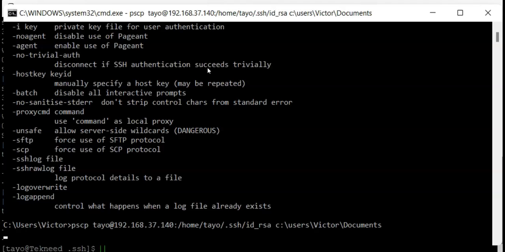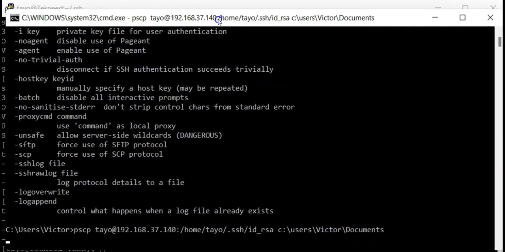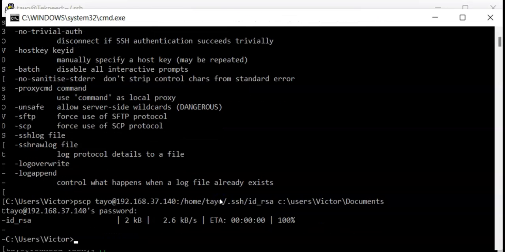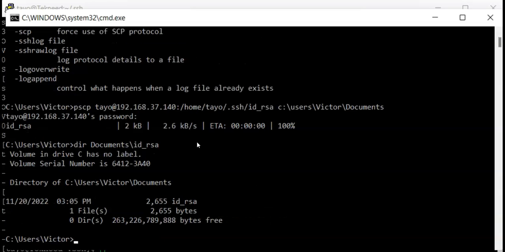So it's trying to locate the system. So it's taking its time to do that. So let me just cover this. All right, so I can put in the password, and you can see that it's been copied. And if I want to confirm that, I can just do a directory listing, and you can see document underscore id_rsa. So you can see that I have this copied.